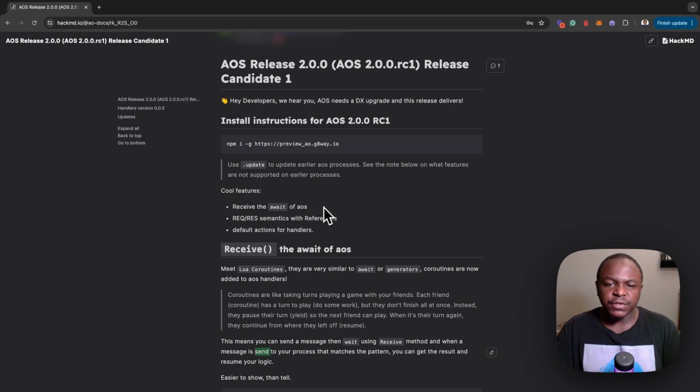And if you want to have these features, the first thing you do is install the latest version of AO, which is the preview AO, and that gives you updates to the newest stuff. So all you need to do is npm i and all that into your terminal. You also need to have Node 20 running, or Node 20 and above.